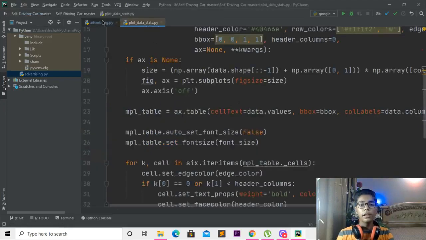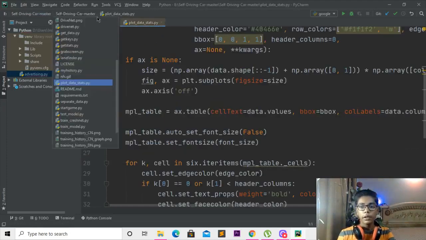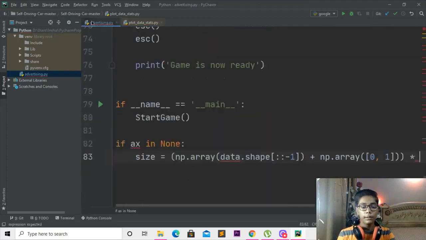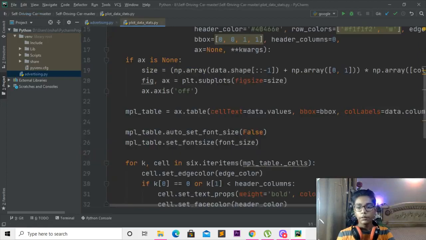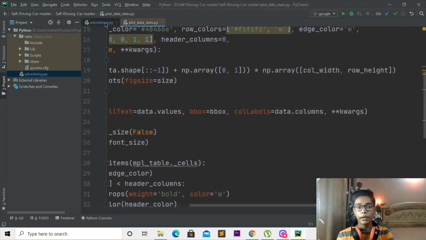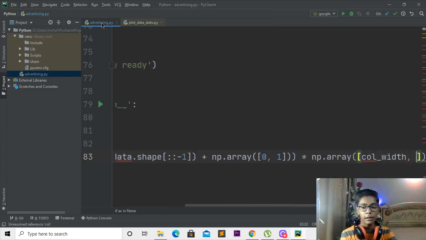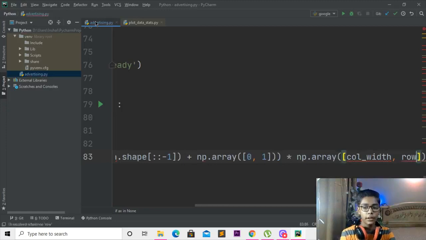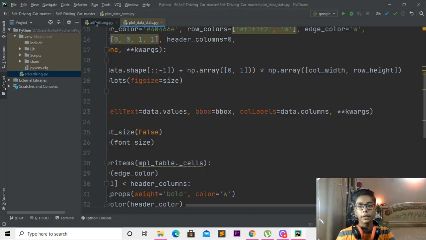So when you've done with that, here I'll be changing that to this multiply sign, then moving forward. Now I'll be writing np.array, making this bracket here. Then I'll be writing all width, then a comma, and you can see there it is written row height. So here I'll be writing row height, then closing these brackets.